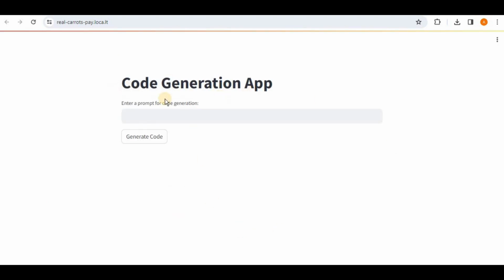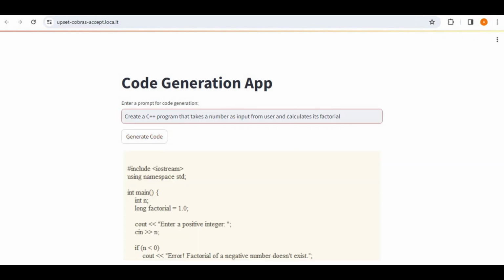Here is the title. Then we have a label saying enter a prompt for the code generation, and this is the text box for our prompt. So I'm gonna prompt it: create a C++ program that takes a number as input from the user and calculates its factorial. Once you are happy with the prompt, go ahead and click on the generate code button, and it will take some time to generate the response for you. So here is the result.